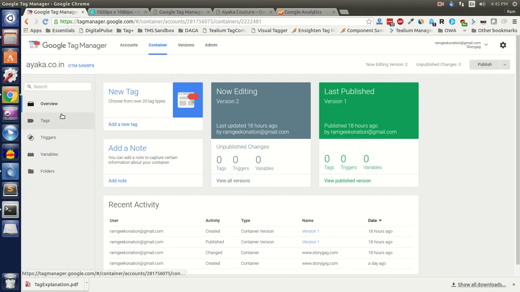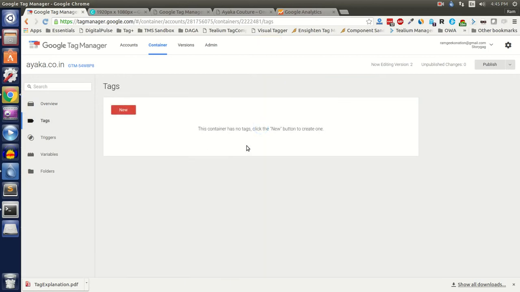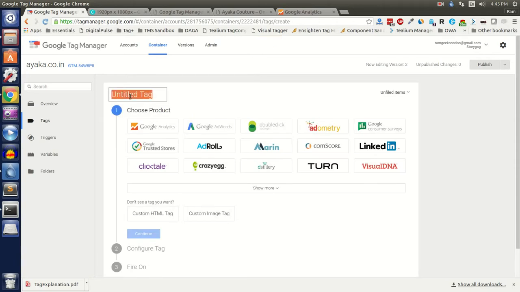And here, if you can see the left-hand side navigation menu, you have different options: overview, tags, triggers, variables, folders. We'll look into each of these sections, but for now we'll implement the Google Analytics tag here. So go ahead and click on tags. Since we don't have any tags as of now, you can click create new, and you can name the tag Google Analytics base tag. I'm naming it as that.